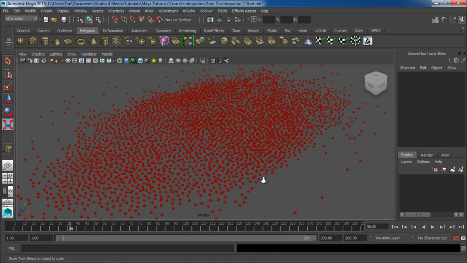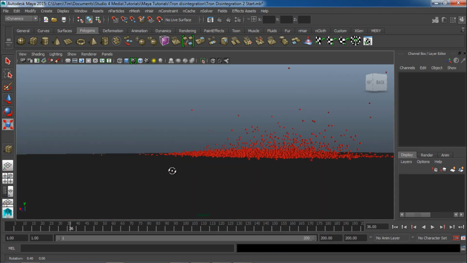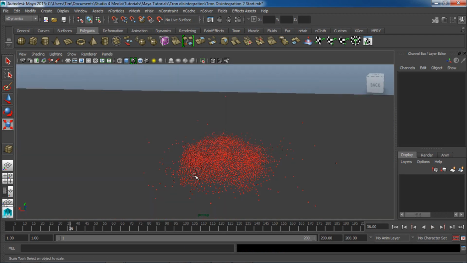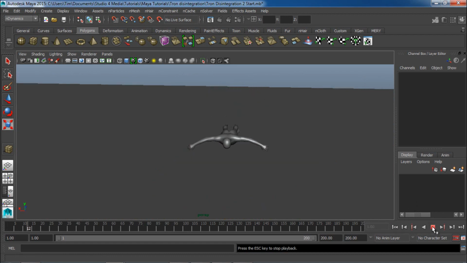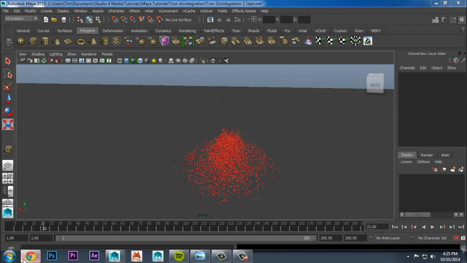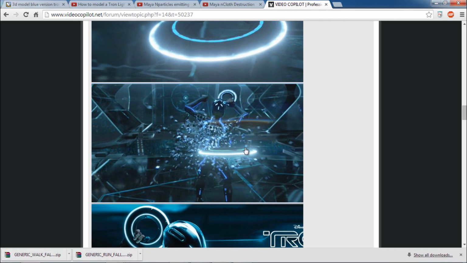Hopefully this tutorial was helpful. I know we didn't go over any type of lighting or shading or rendering. This is more just for the dynamic aspect of it. But if you guys are interested in how to light these particles, because in the example I know it had some really cool lighting, motion blur in there as well.